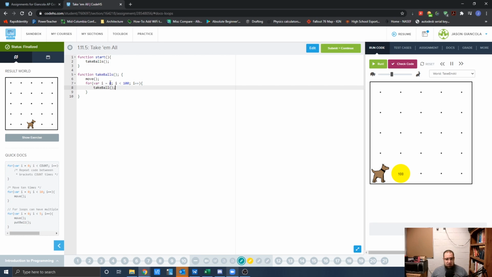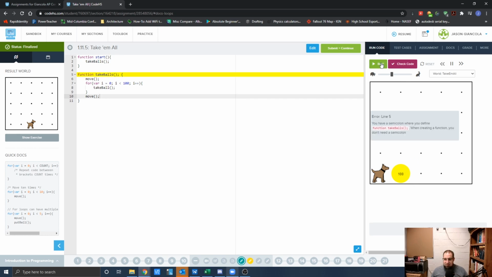Increment i, so i is now 1, i is less than 100, and then we're going to take another ball. i is less than 100 at 2, yep, take ball, okay? And then we're going to go here and we're going to define our next movement because we know that she needs to progress forward one spot, and now we're going to be able to run this code.